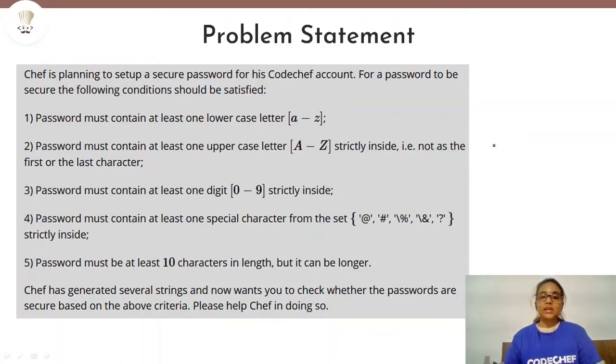Chef wants to create a password which is secure enough for his account. Now for that he has defined certain conditions. As you can see, 1 to 5 conditions are given to you, and we'll be given several strings. Then we will have to check whether each string is secure or not. That means the string should pass all these 5 conditions in order to be called a secure password. So now let us see what these 5 conditions are that we'll have to check to decide whether the password is secure or not.